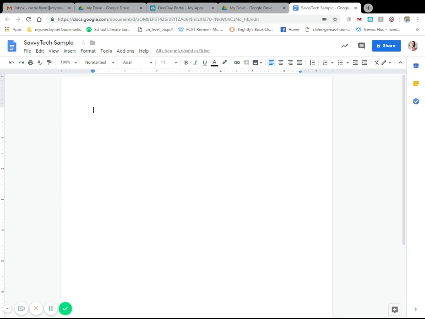So first you have to actually have text. So I'm going to type in a quick text, because otherwise it won't let you comment if it's an empty document. But you have text there. So you want to go up to this little, looks like a thought bubble up here, and click on it.